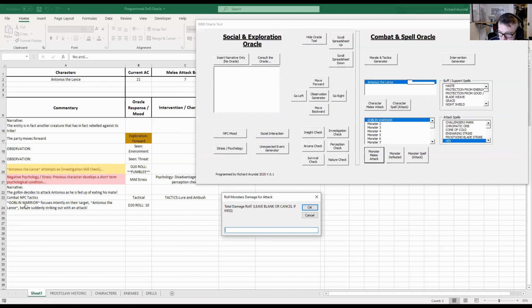Moving over here, we've got: Goblin Warrior focuses intently on their target, Antonius, before suddenly striking out with an attack. Again, random descriptions, because in the Visual Basic code I've essentially got a number roller between 1 and 20 or 1 and 30. I can't remember exactly how many descriptions I've got, and whatever number you roll, it will pump out that particular description of text.